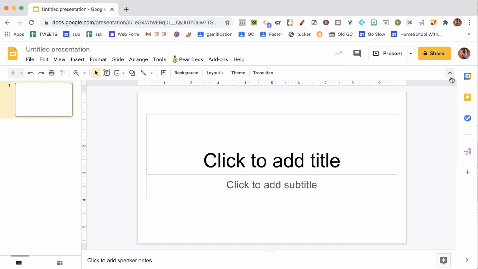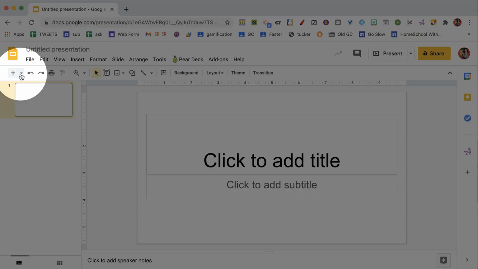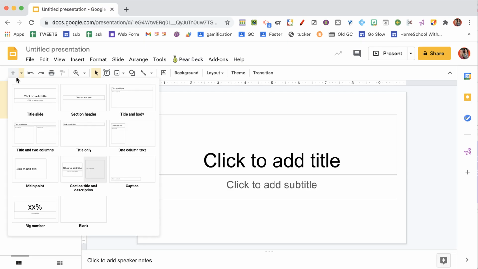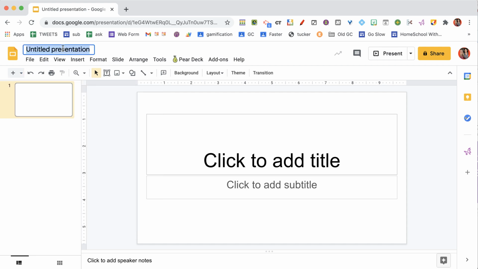So I have a blank Google Slides, and you'll notice that when I click on the little arrow next to the plus icon, I have 11 layouts.